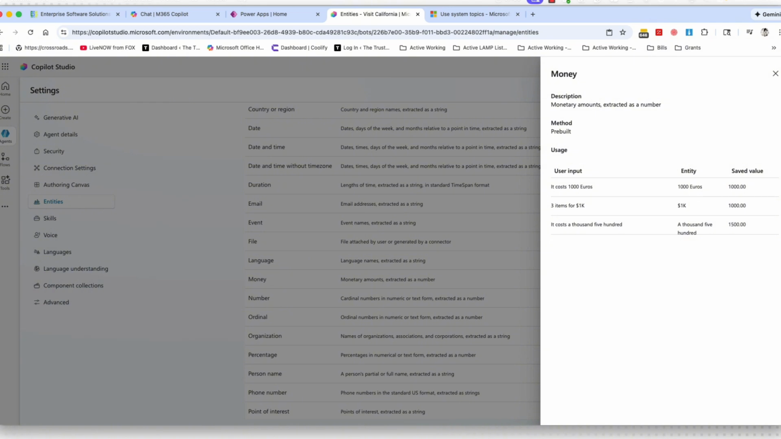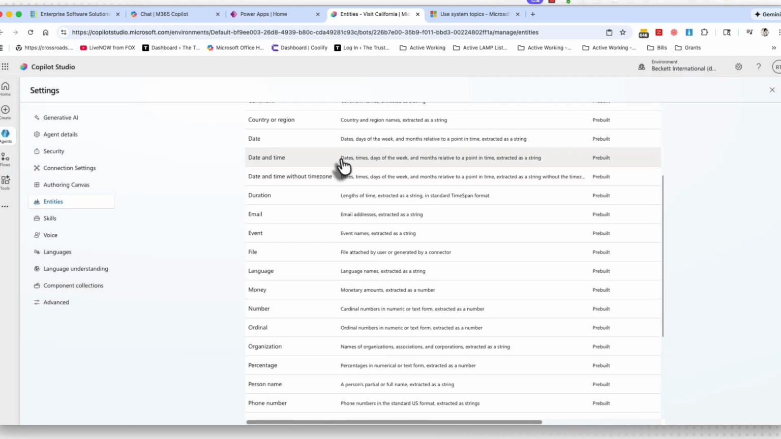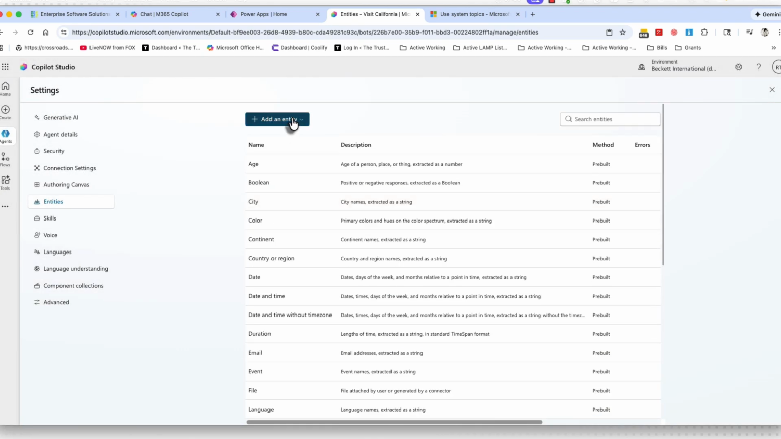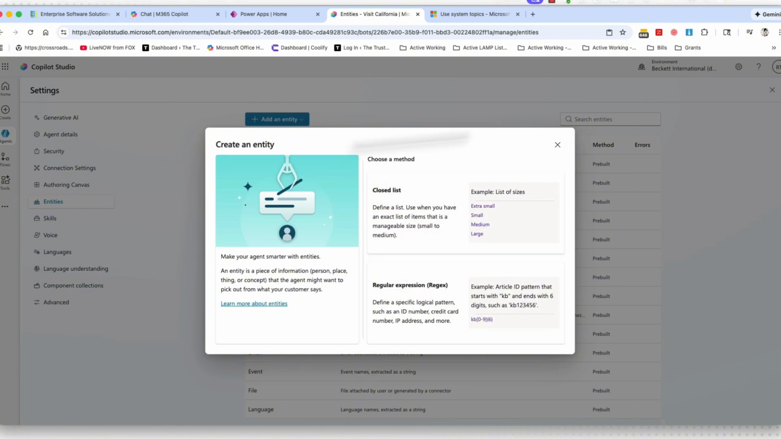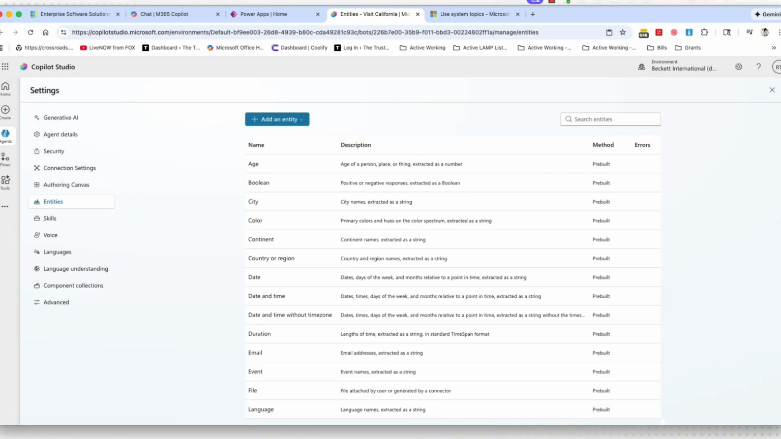Now, what if you need to recognize something unique to your company, like your product SKU number? You can create a custom entity using a list or regular expressions to teach the AI your specific language. And that's basically shown right here. If you scroll to the top, I can easily go here and create an entity, or register an external entity. This is a little bit more advanced, but you click that, boom, boom, boom, and then create an entity. So I just wanted to show you that, right?